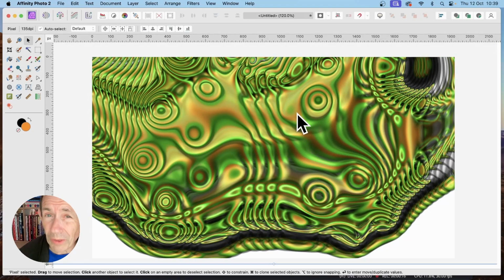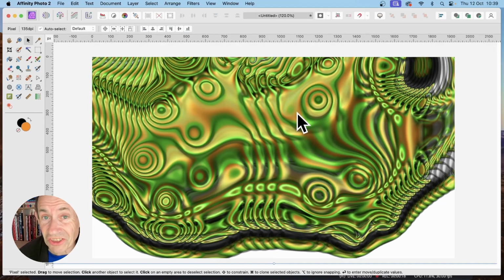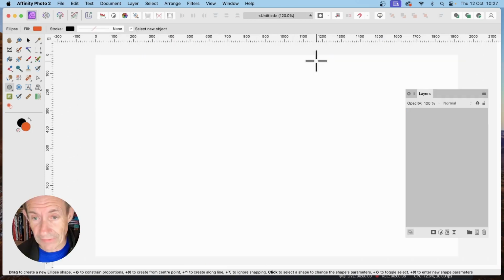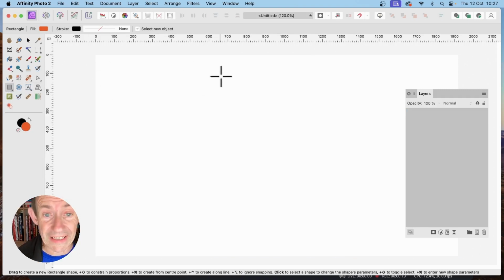how to create weird and wonderful alien-like designs such as this in Affinity Photo. I'm using 2.2, but you can do it similar in earlier versions as well. Of course, there's loads of ways of doing this. I'm just going to create a rectangle.